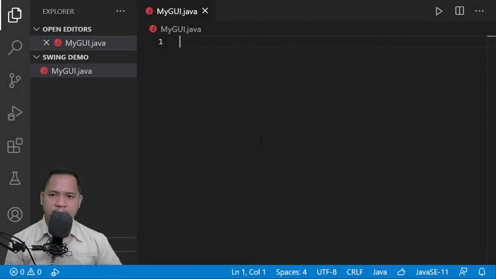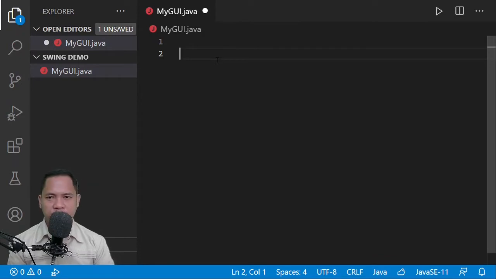So here we are once again in our Visual Studio Code editor and inside of a mygui.java file. Now the first thing that we need to do in order to use Swing is of course to import that package. The Swing package does not belong to the base package in Java. Just like when we tried to use the scanner, it's not part of the base package, so we have to import it.